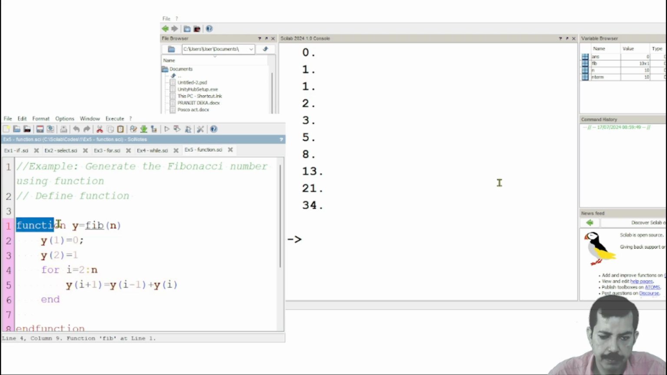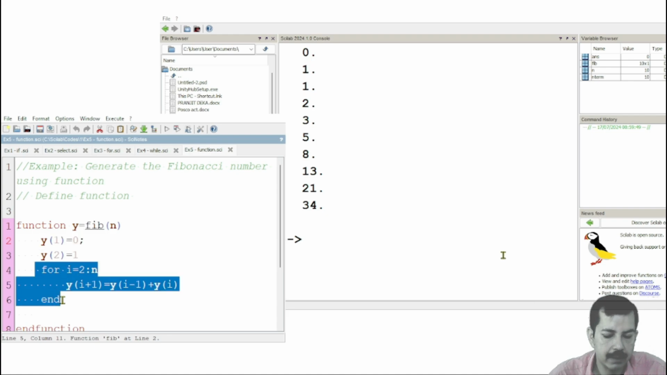This is my function. Consider this is your y is equal to fib. Now this fib is not a variable, it is a function name. You have to remember it. This is a function name. Now I initialize like the earlier one, y1 equal to 0, y2 equal to 1, and then I execute this by using this for loop.